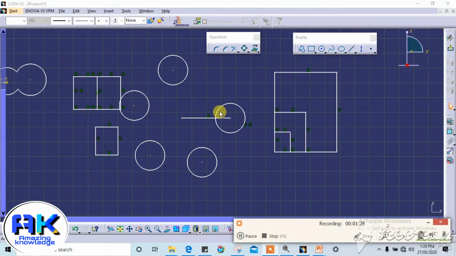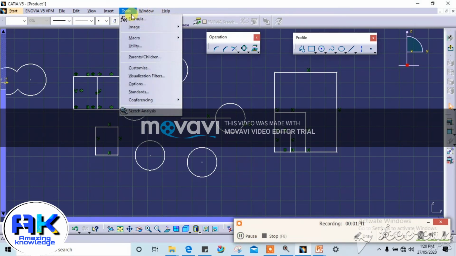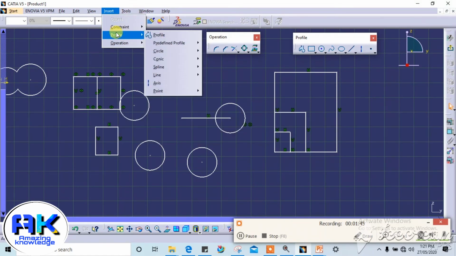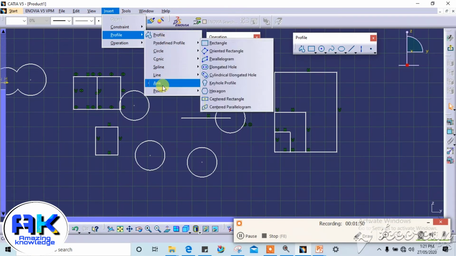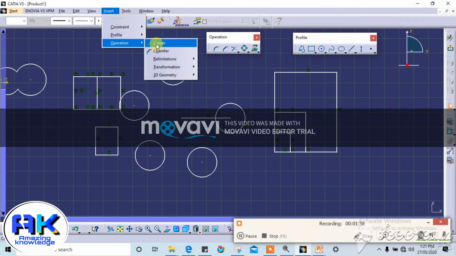In this way we saw all the commands present in the command bar toolbar. You can access these commands in the menu bar also. Look, insert profile, and then you can access all the commands present in profile and all the commands present in operation.